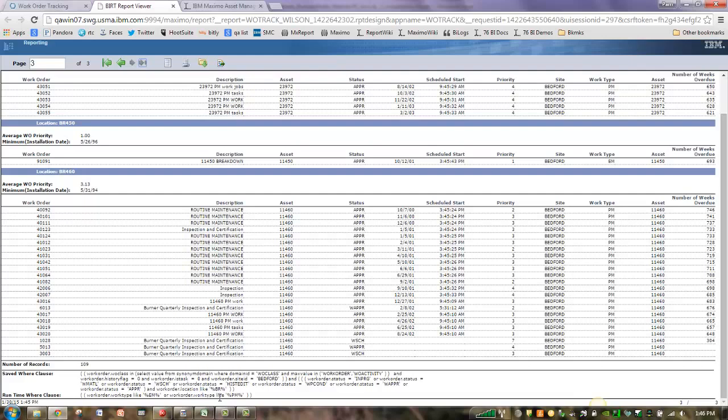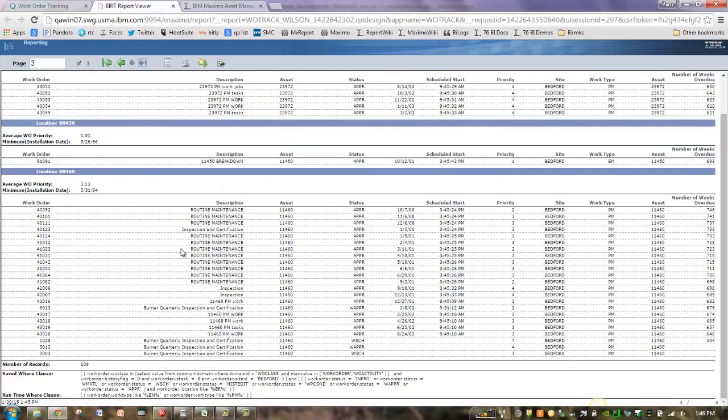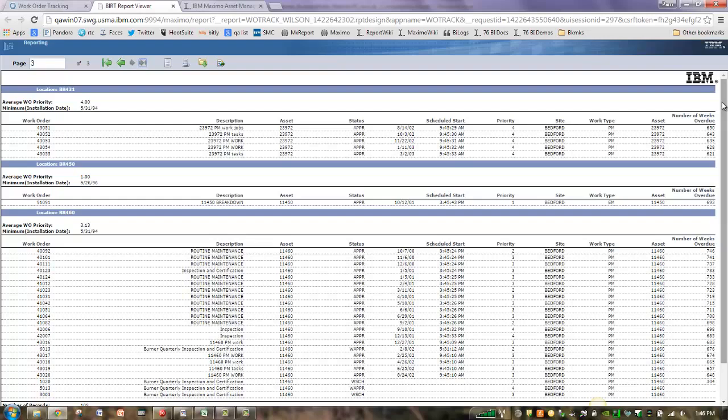I believe my record set before, I could probably tell it right here from the work order tracking application, was 119 records. And so I filtered out, you know, 10 records to come up to just the EM and PM work orders that you see over here. It's a really powerful capability. Look what I've done in just a few minutes.